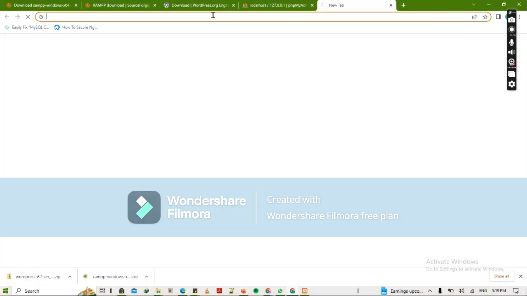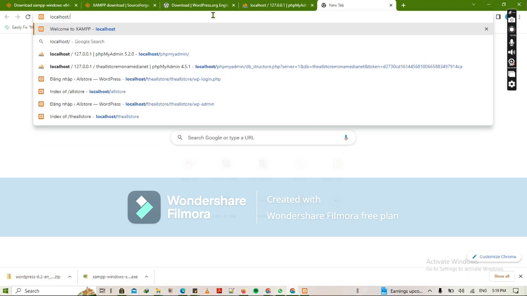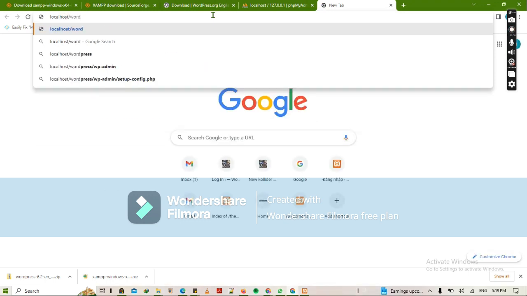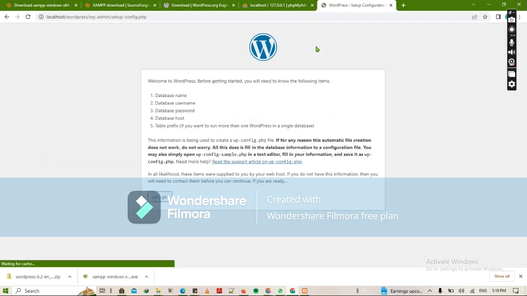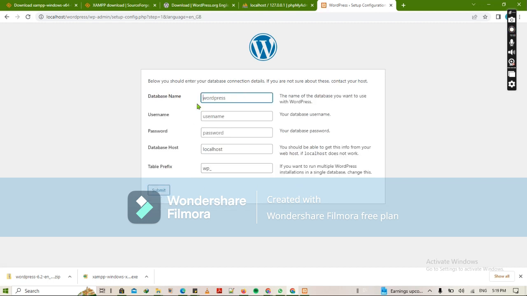So let's have access to the WordPress. Type localhost/ followed by the WordPress folder name. Make sure the WordPress folder name is the same as what you are typing here. If it is different, you won't have access to it. If the folder uses a capital letter and you type a small letter here, you will have a problem. So let's install WordPress.